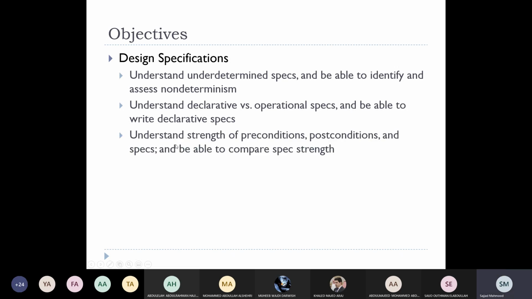And we'll be looking at how to understand the strengths of our preconditions, postconditions, and overall the specs, and how we can use them to compare two or more specifications. Now, the reason we'll be talking about these things is that, as was the case when we were talking about, if you recall, the architecture, the packages, the stability metrics and abstract stability metrics, even SOLID principles.